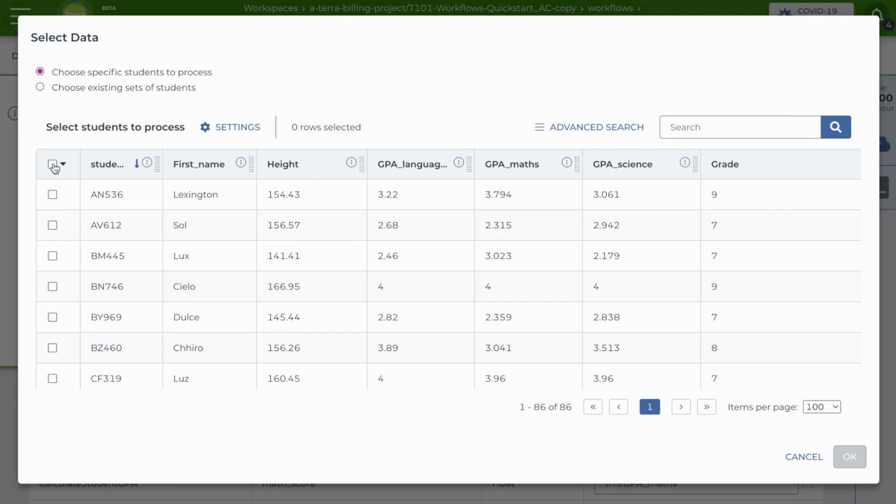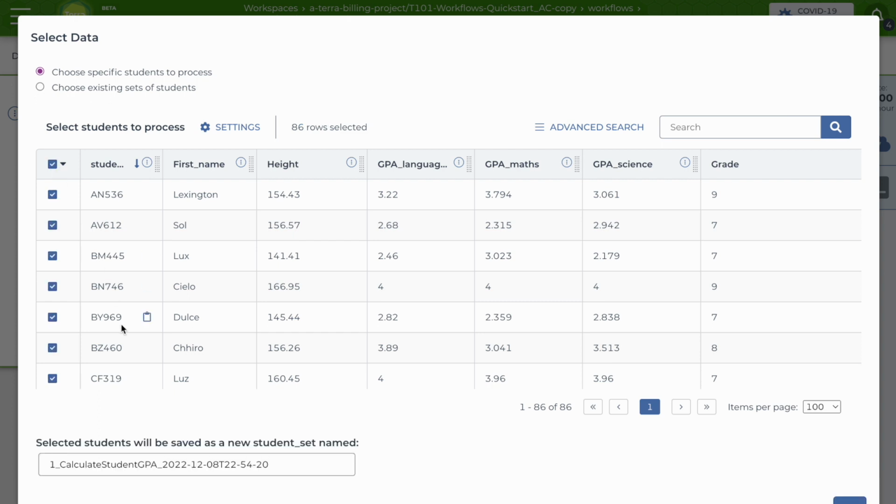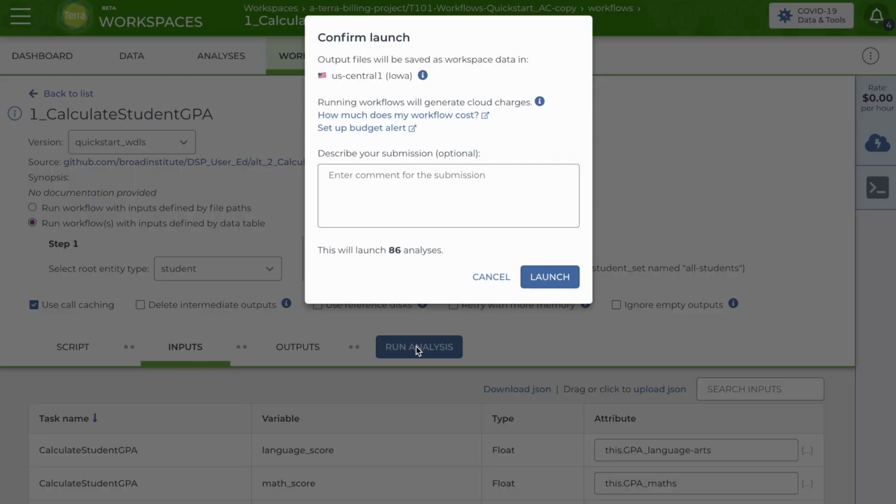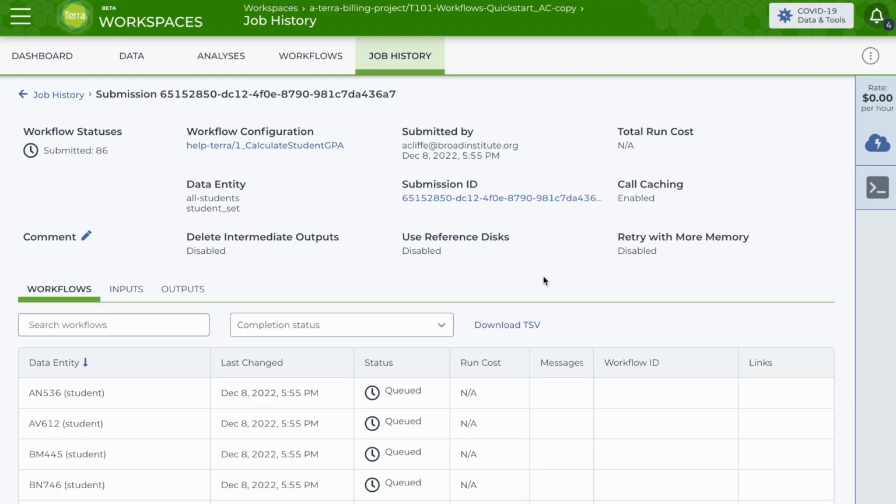And you can go ahead and select all the students by clicking the box at the top. You notice that it's going to be saved as a new student set, and we can just call this all students. Click OK down here at the bottom. This workflow is fully configured, so all you have to do is click Run Analysis. You'll get the confirmed launch form telling you that it's going to launch 86 analyses in parallel. If you want, you can write a note about your submission, or you can just click Launch. That's it. You've run your first workflow. Congratulations.